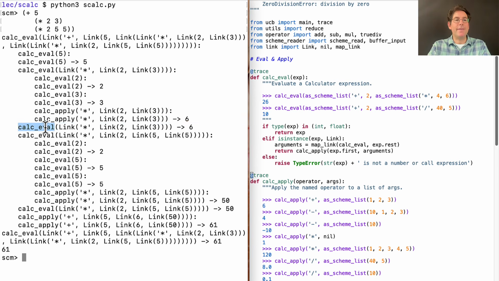And now it knows that times 2 3 is 6 because it applies times to 2 and 3. Calc-apply returns to calc-eval here. And so this also returns 6. And now we've figured out the value of the second sub-expression, but we still have to do the third sub-expression. 2 and 5 multiplied together gives you 50. Now it's time to add. We're adding numbers together, not expressions. We're adding the 5 that we got, the 6 we got, and the 50 we got, and we get 61.